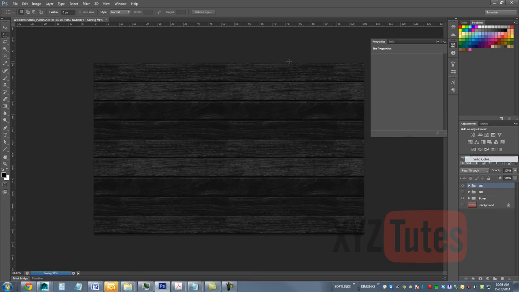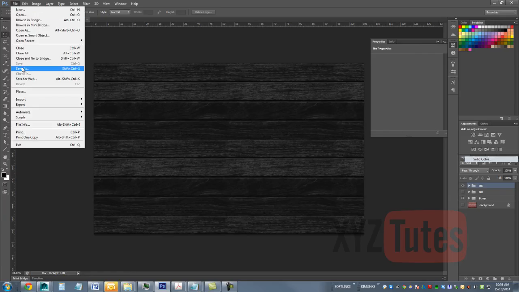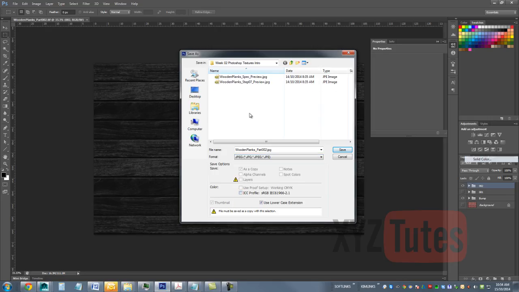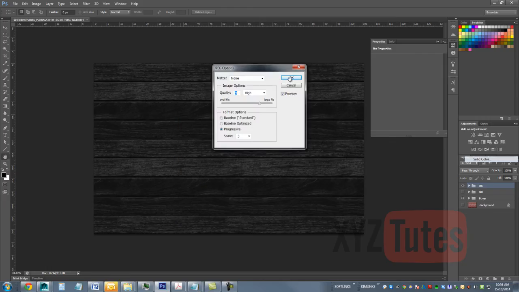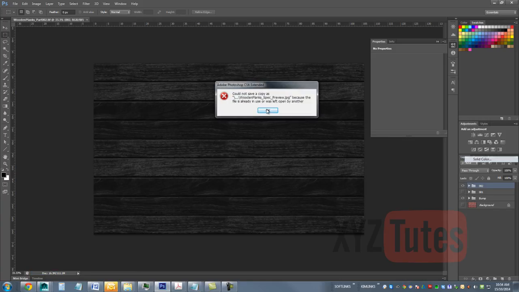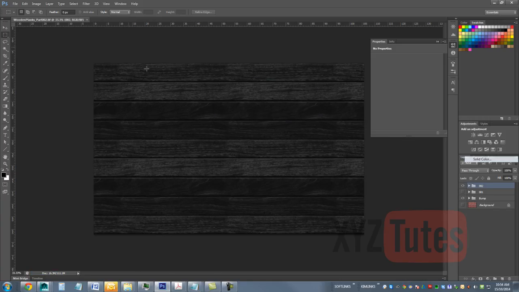All very good. And then we'll save out a preview image to look at in Maya. So we'll go Save as JPEG, and we'll just call this one Wooden Plank Spec Preview. I've already done it before, so I'll just replace it. It's already open, that's fine, I've already saved it.